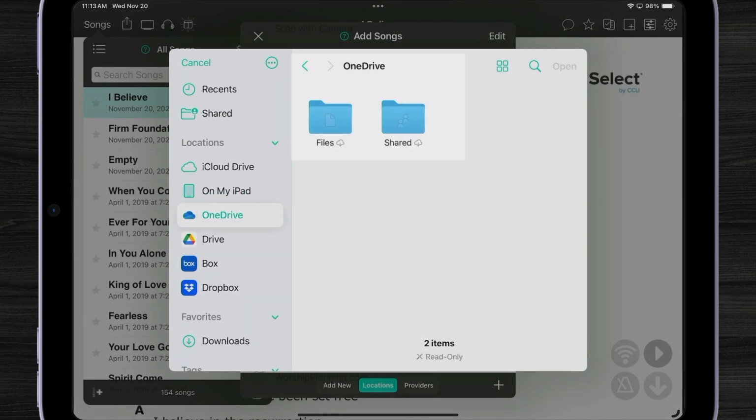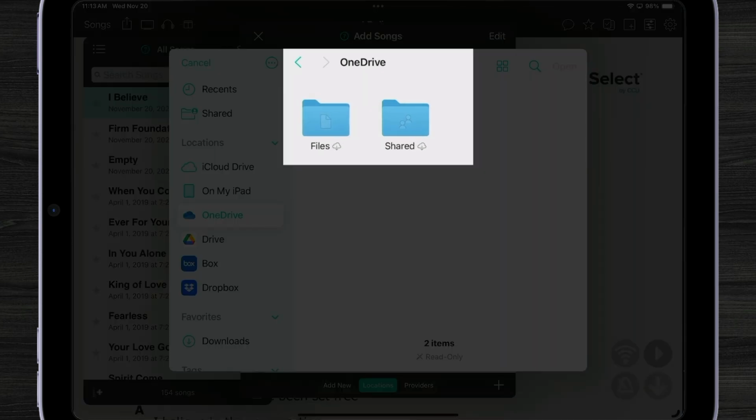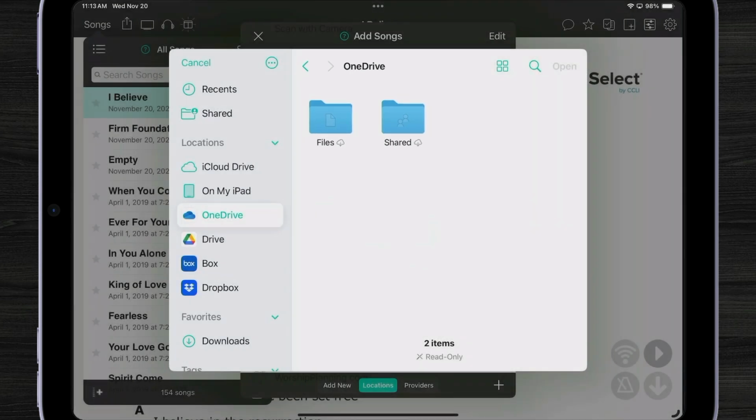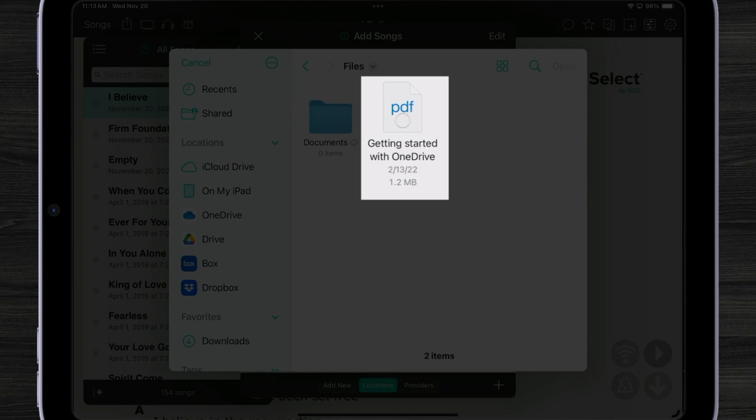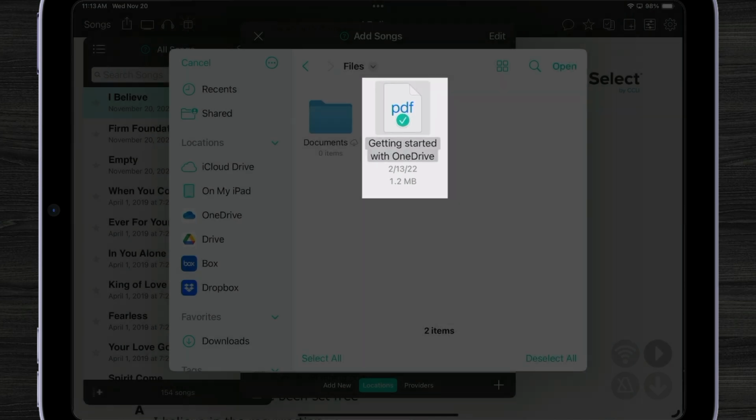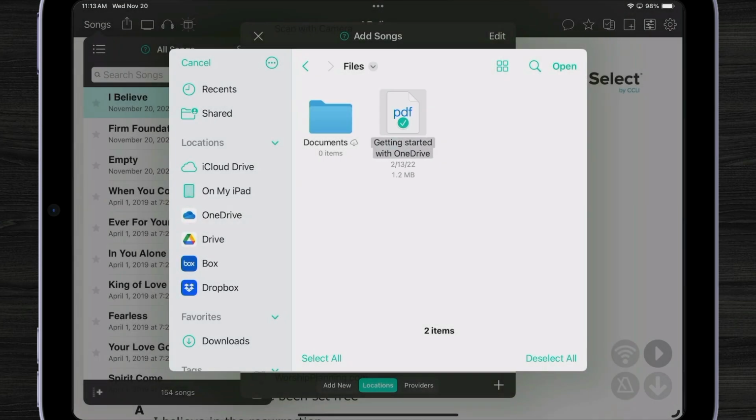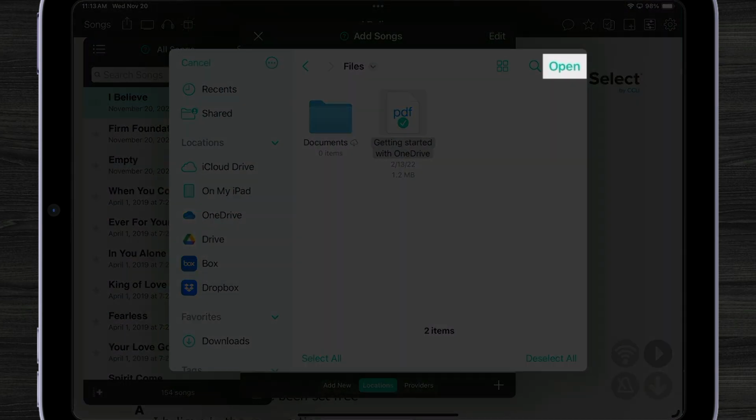And then over on the right-hand side, you can see that I have my OneDrive files. And I don't know what's in here, honestly, so hopefully I'm not too surprised, but you can see it probably looks like just your default OneDrive. Sure. I don't think I ever put anything on there. So, for instance, I have a getting started here with OneDrive, and if I wanted to import that file, it's a PDF, so OnSong can use it. I can tap on it, and then tap on the Open button in the upper right corner.